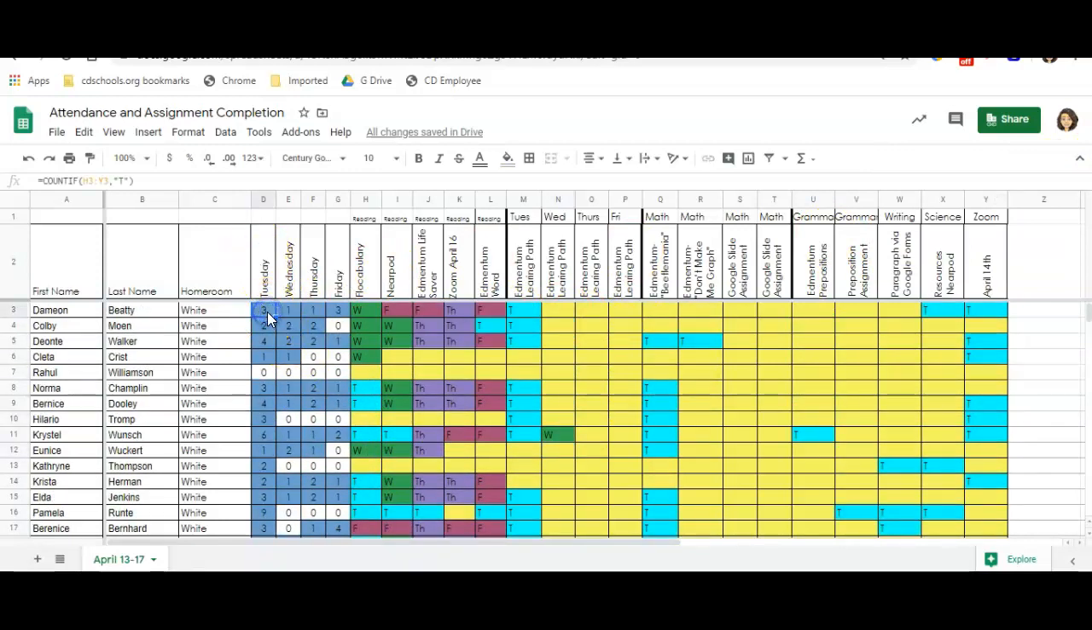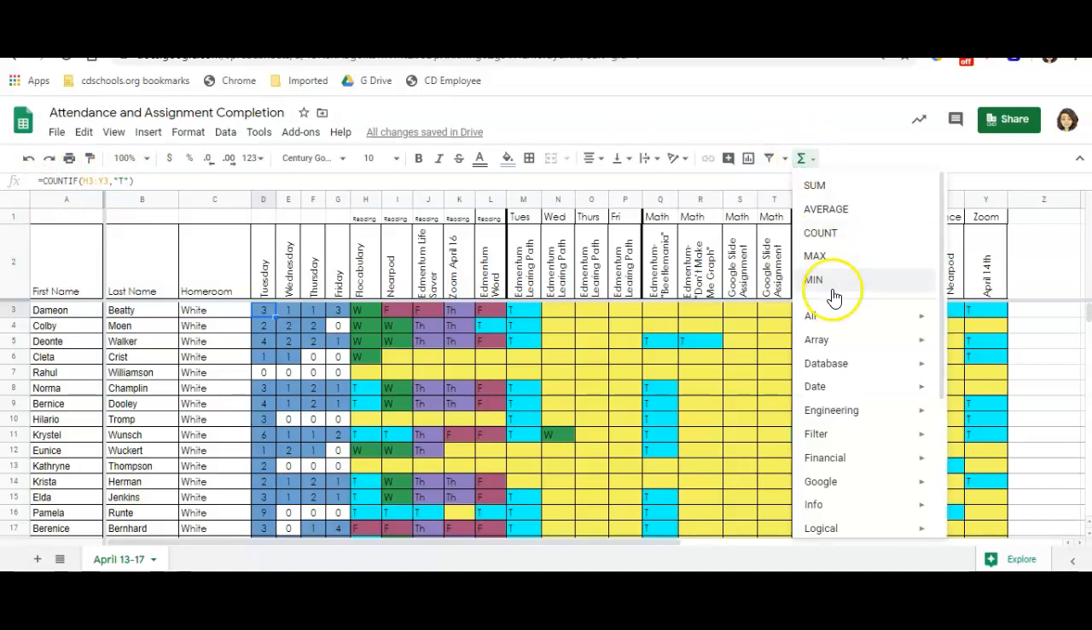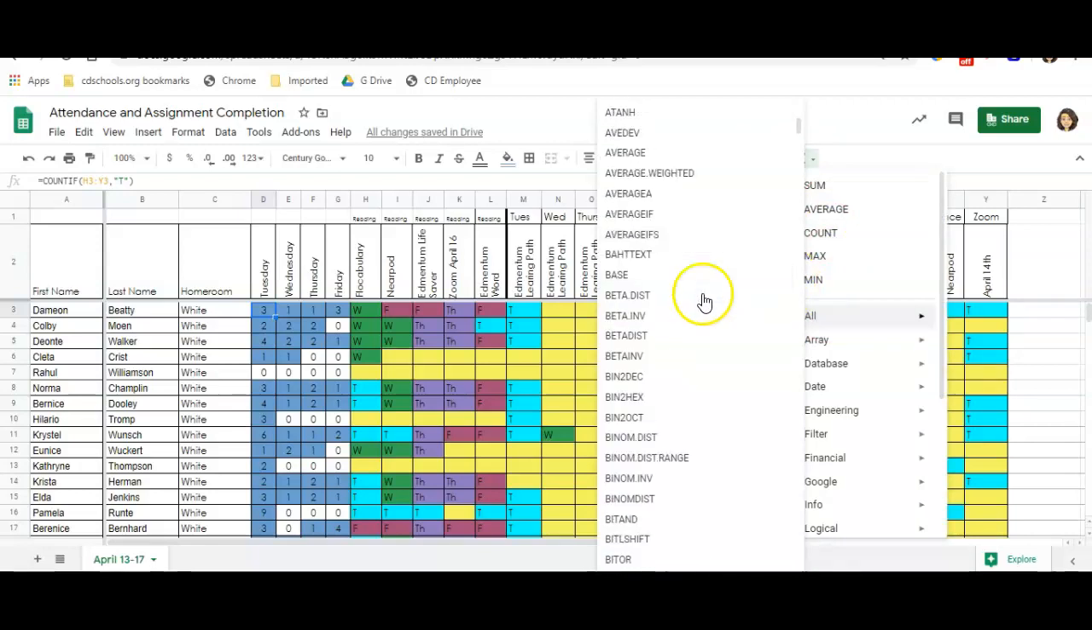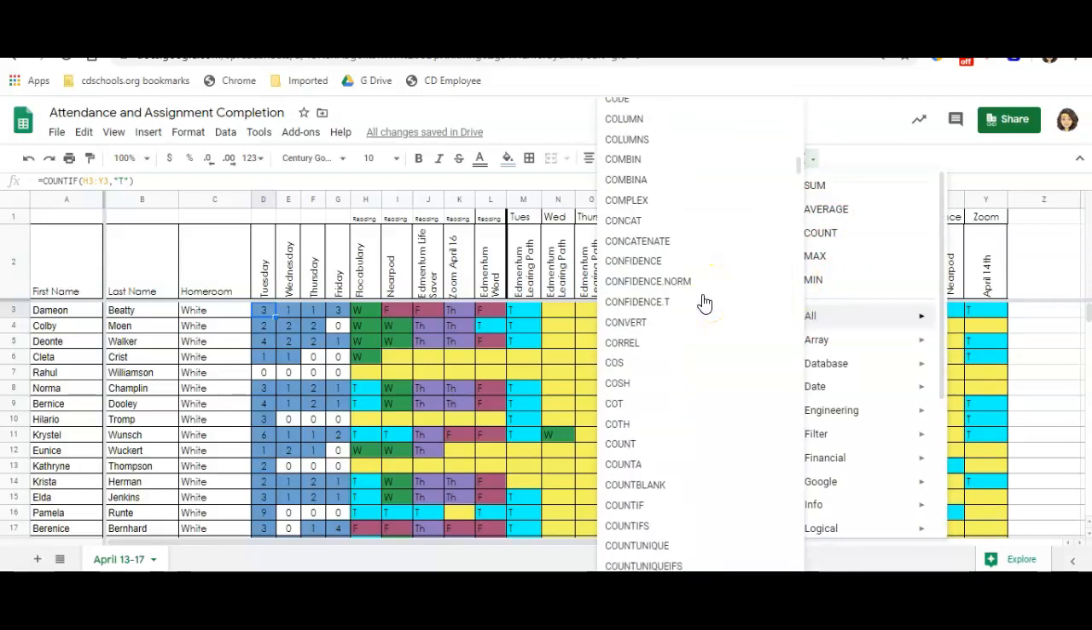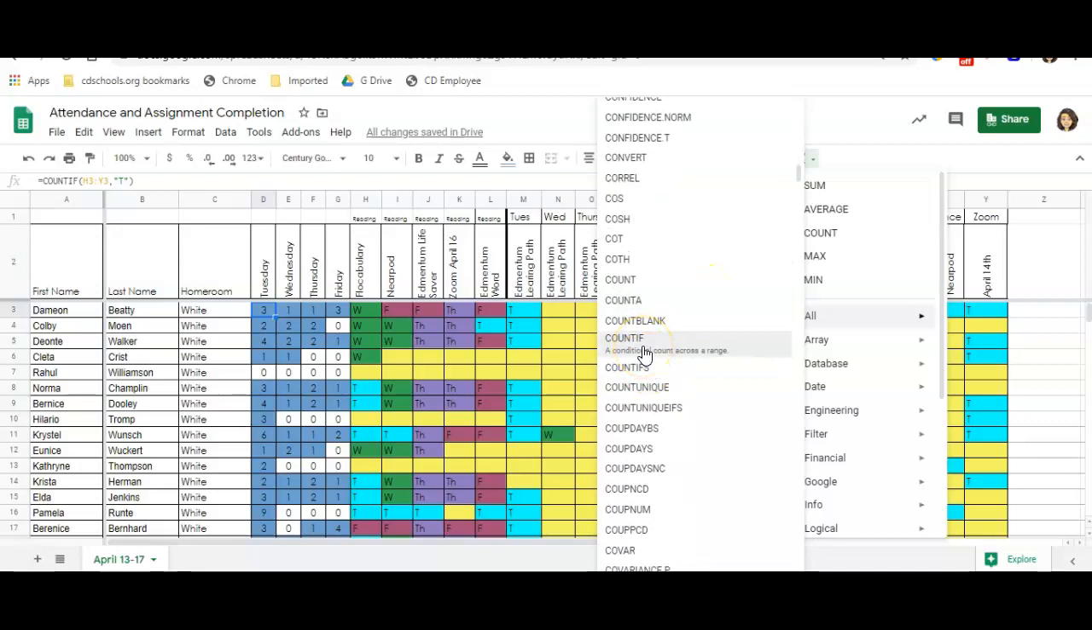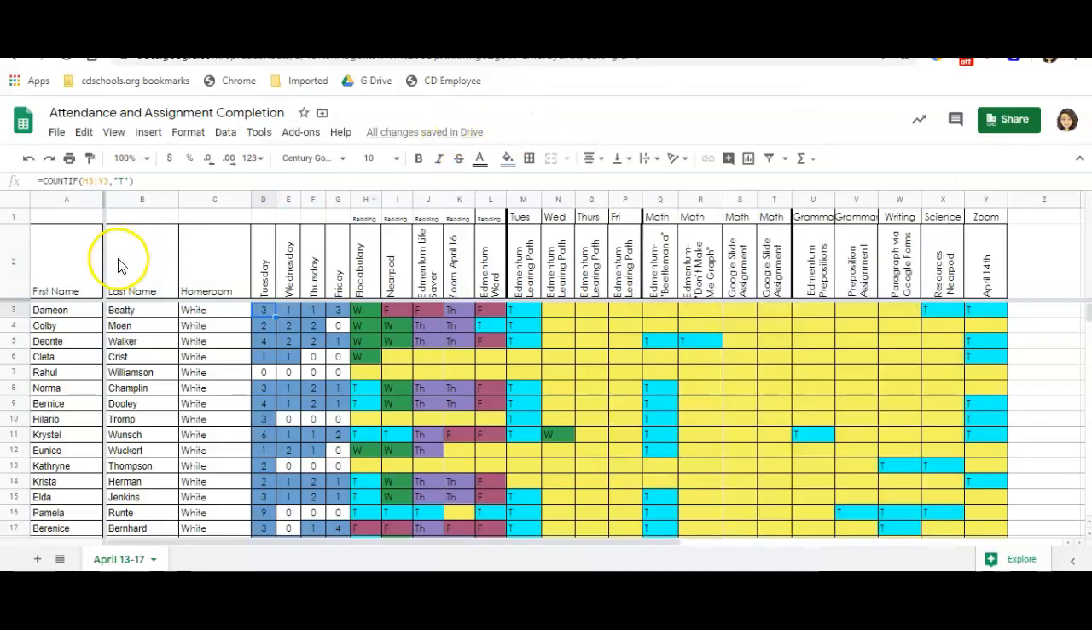So for Tuesday, if you go in here, I use the COUNTIF formula. So =COUNTIF, and I pulled it through the function. So I went into the function, I went to all, and I scrolled down until I got to the COUNTIF. So the COUNTIF, what it does is it pulls a range. And so this is pulling, and if I go up here, it is pulling this entire range for the week.